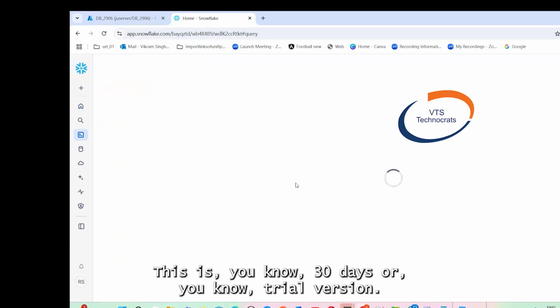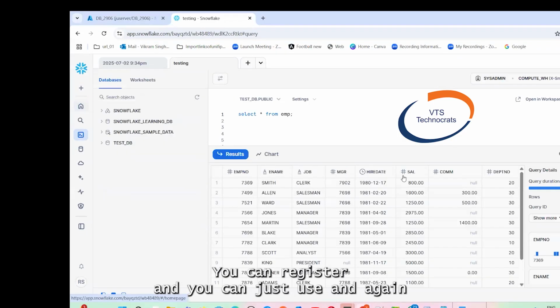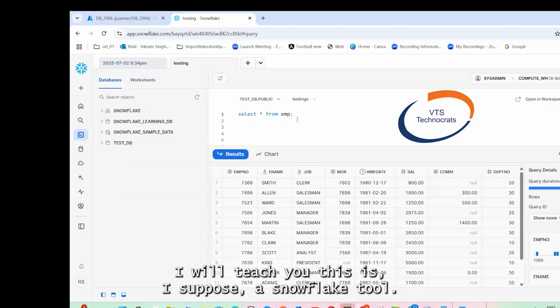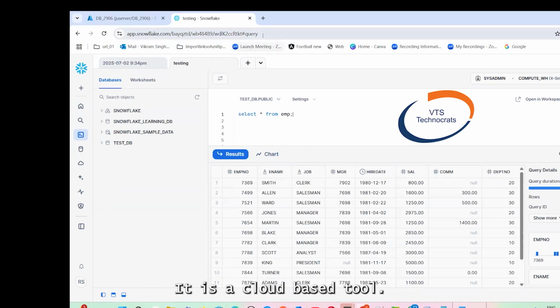This is a 30 days trial version. You can register and you can just use it. And again, I will teach you. This is, suppose, a Snowflake tool. Is it looking like a Snowflake tool? It is a cloud-based tool, guys.